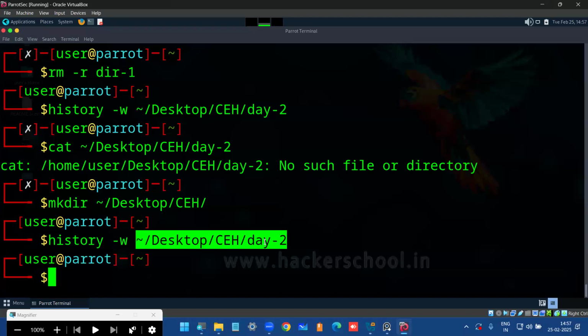So once it is done, you can even open this from here also, not only in the graphical user interface. You can just open it with the help of the Pluma text editor and check all of the history line by line.